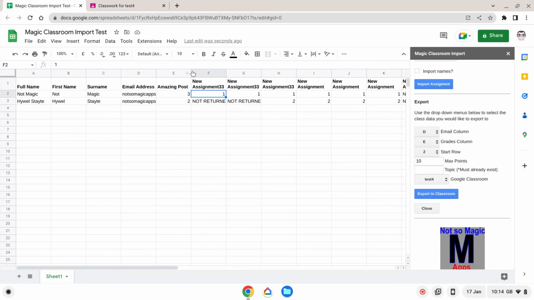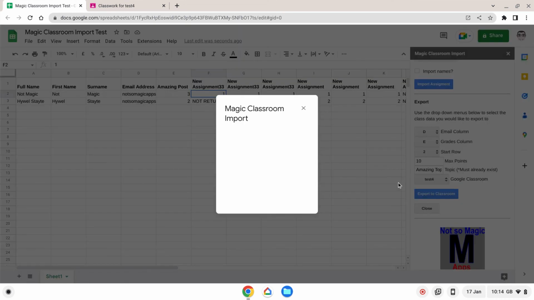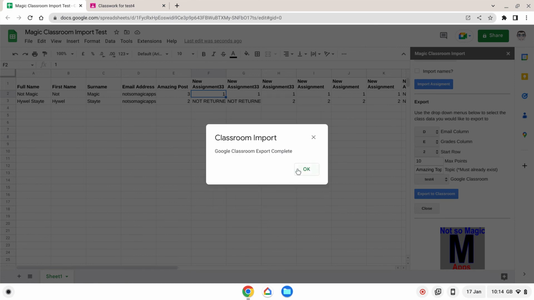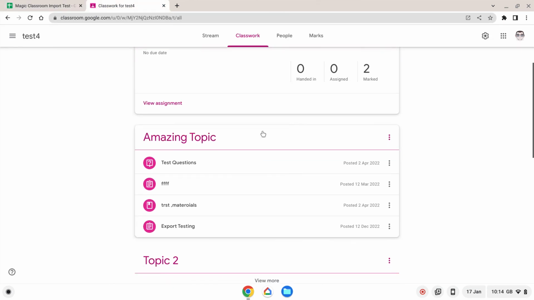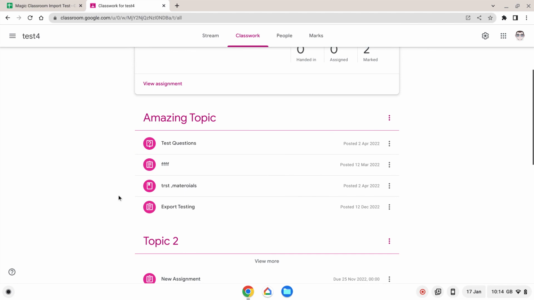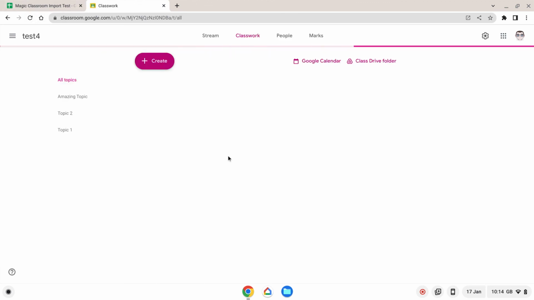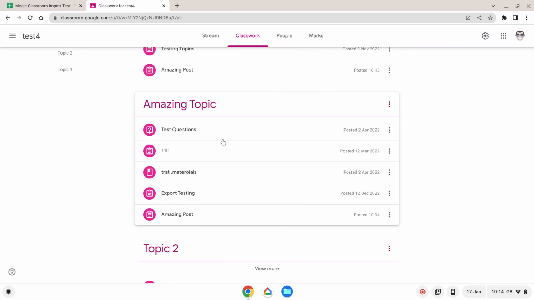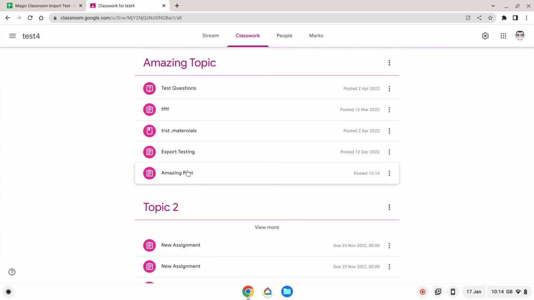So if I actually put in here, and it hasn't cleared anything, Amazing Topic, and you can export again. Again, it won't take very long, it'll do it quite quickly. And then we go back to this one, and if we just wait a few seconds, it should refresh with Amazing Post in Amazing Topic. We'll have to press refresh. There you go. Amazing Post is now in Amazing Topic.